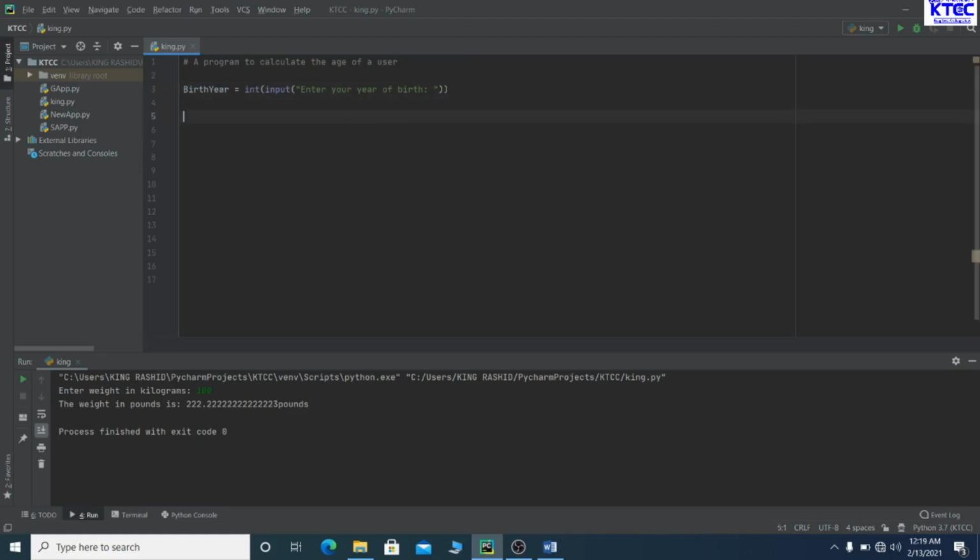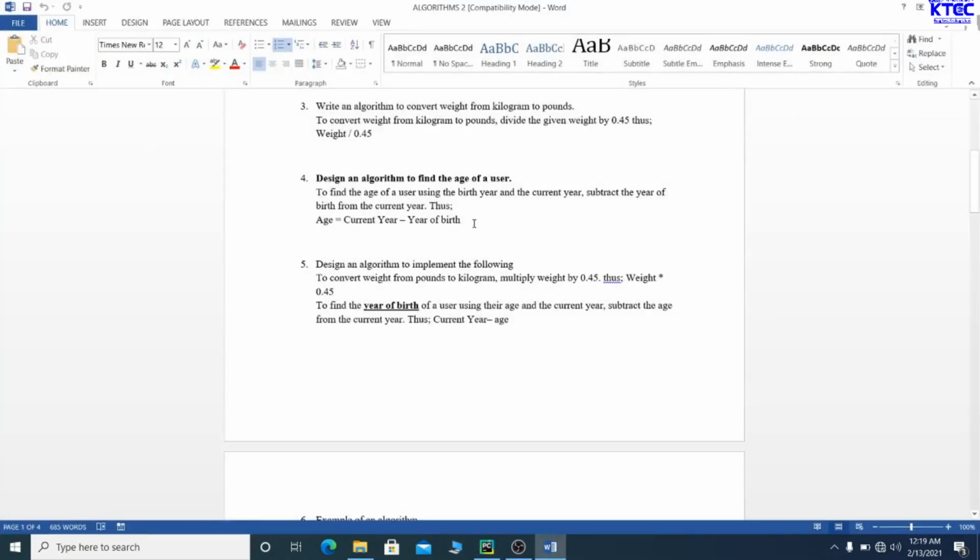So after entering that, we need to declare a variable called age and store the result inside it. So age is equal to what? So we say birth year minus what? Current year, right? We subtract the current year from what? The birth year. So let's confirm the algorithm. Yeah, we subtract the year of birth from the current year. So basically that is that.